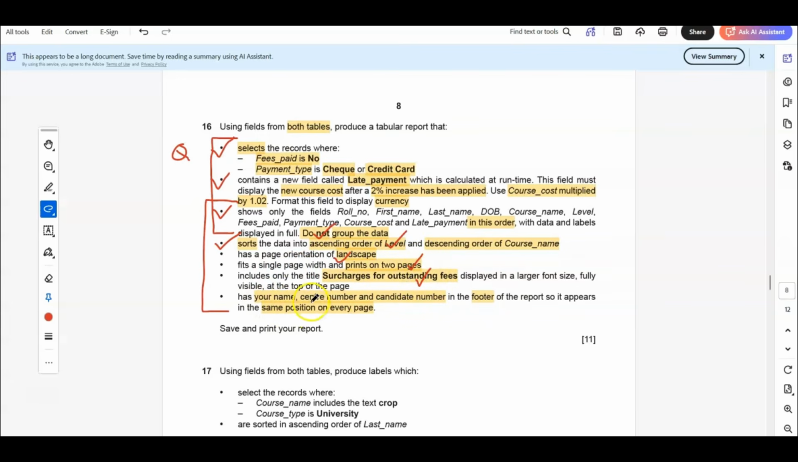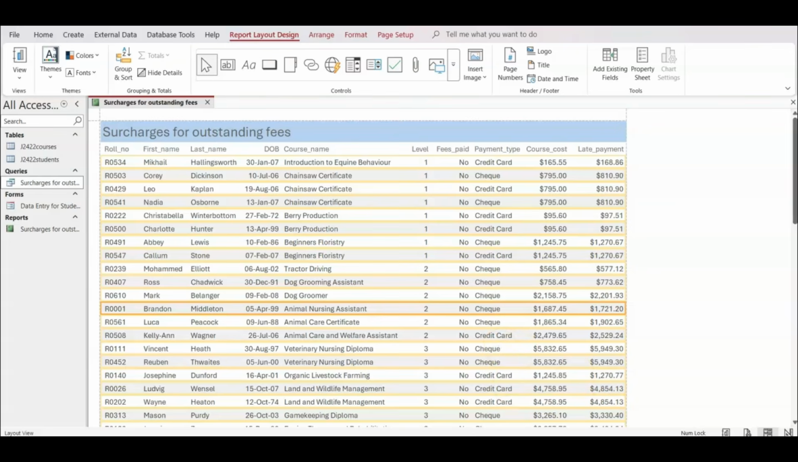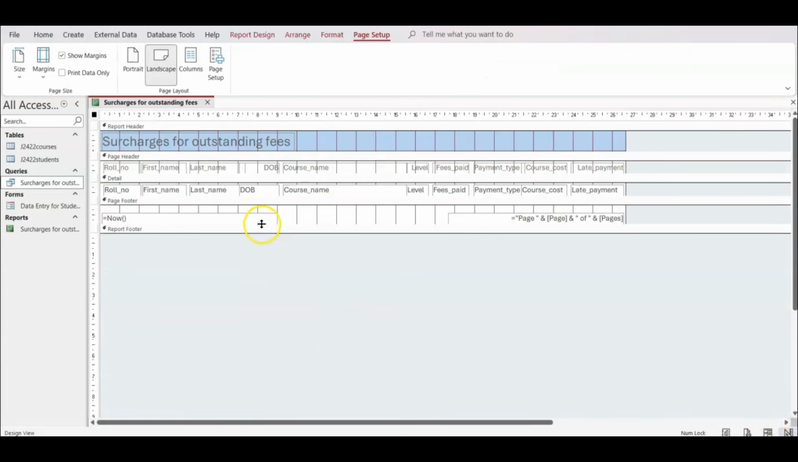So now we need to add in your candidate's details in the footer of the report. To add in the candidate's detail in the footer, we will go to the design view. Those things we put in the report footer will only appear on the last page of the report. But here we want our candidate's name to appear on every single page, so you have to put them in the page footer, okay, in the same position.